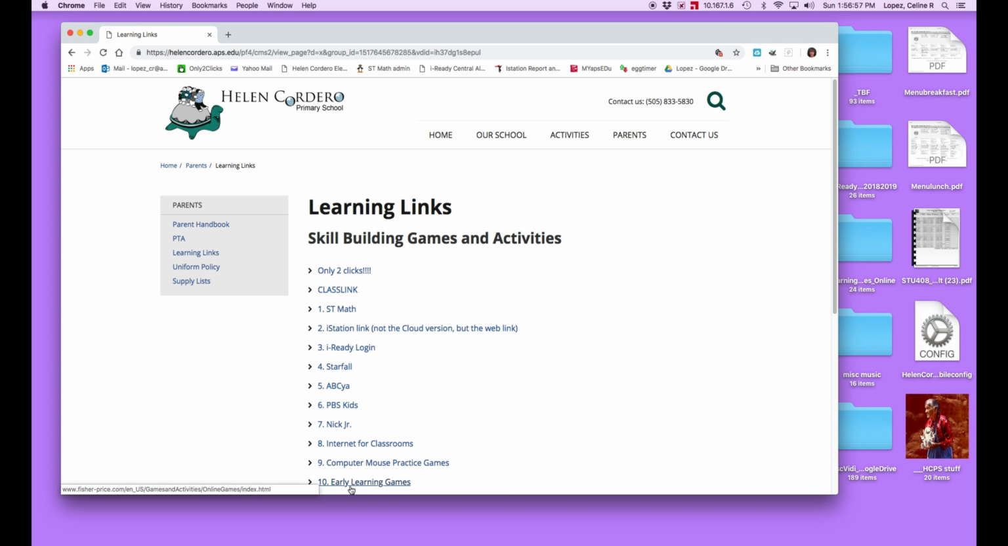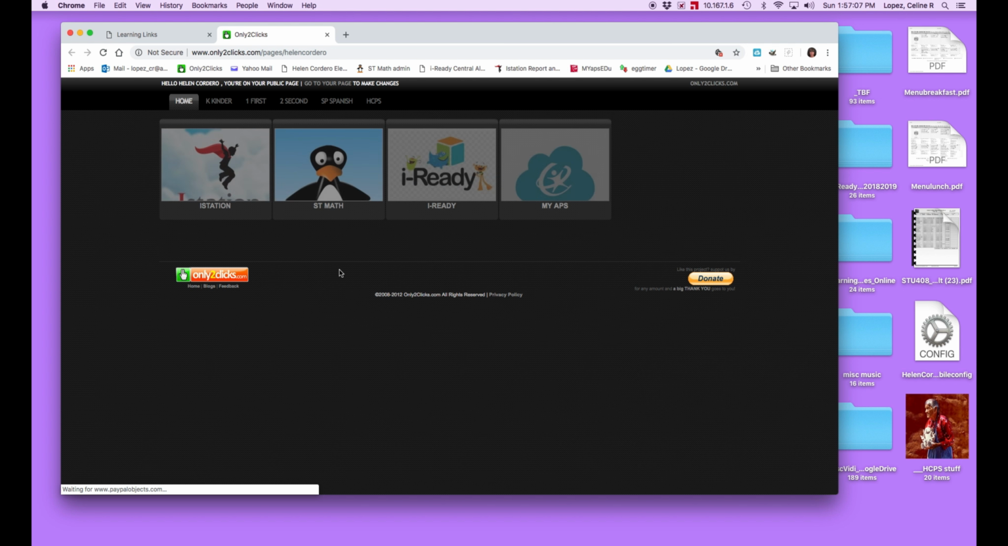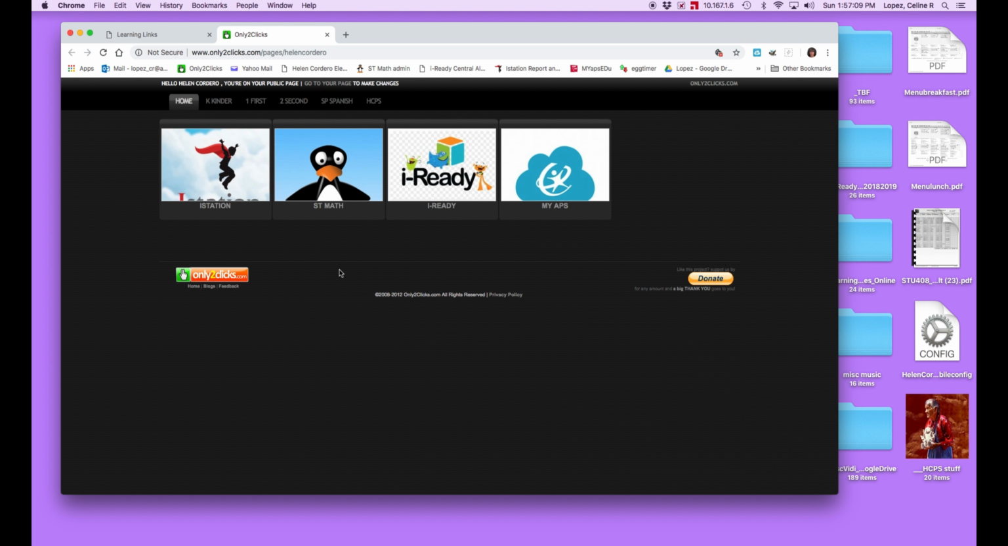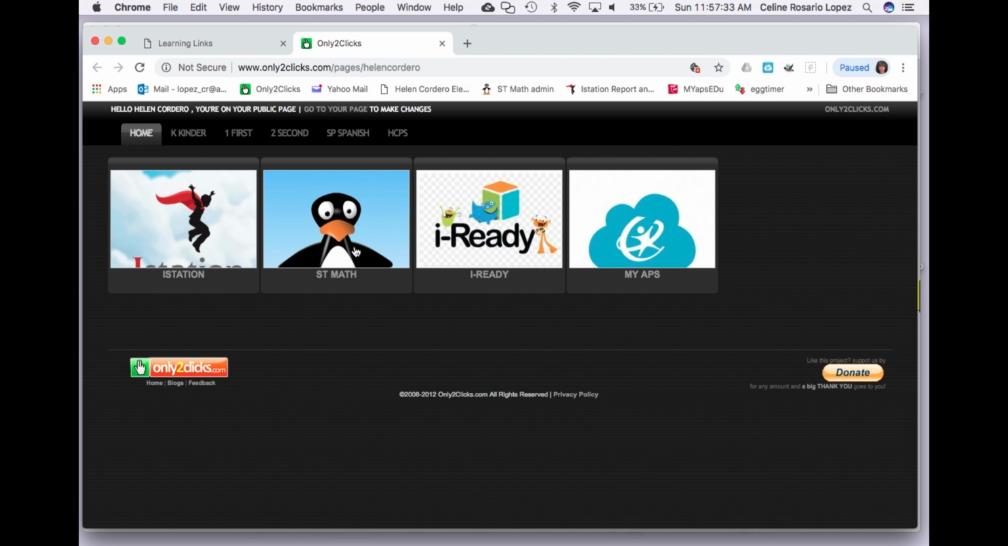You see those same games here, but those will eventually be deleted, so we suggest going directly here to only 2 clicks. And here you see a variety of testing sites and learning sites that we use here at Helen Cordero Primary. Once you get there, click on Gigi the Penguin.